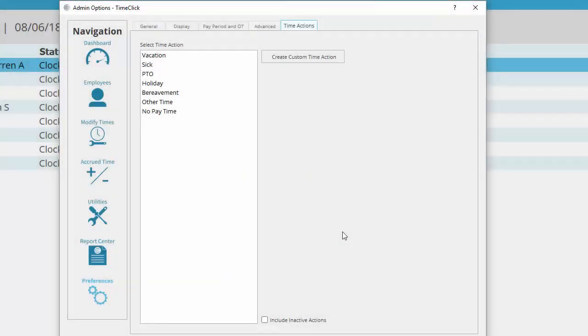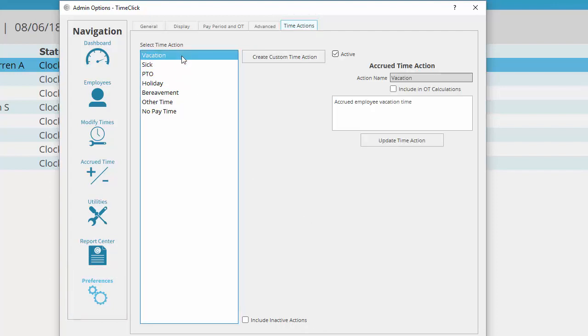To view the time actions already in TimeClick, go to Admin, Preferences, Time Actions. Let's select vacation to see what our options are. Here you can make the time action active or disable it. This is for those businesses that don't track all the accrued time types but might lump all of their accrued time into one, like PTO.